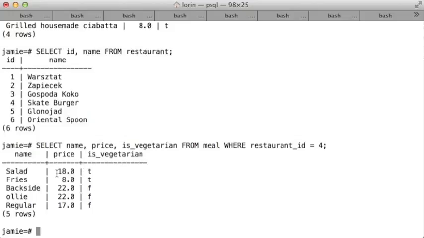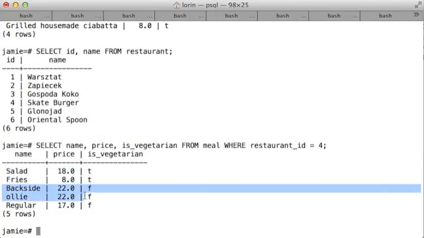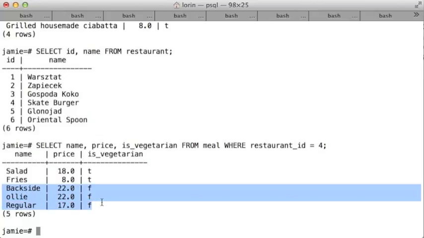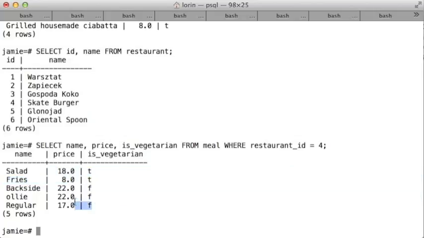So let's find the average price for all stuff that is vegetarian, where is vegetarian is equal to true. And then we'll find the average price for the stuff that is not vegetarian. So if we just take a look at this, if we add 18 and 8 of the vegetarian stuff, that's 26. And if we divide it by the 2 things that there are, the average price is apparently 13.40. And then we'll average this one after that.